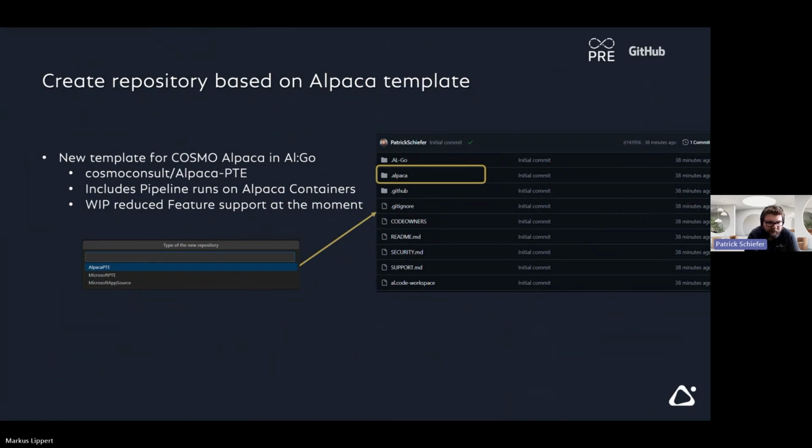Basically what we have done in the meanwhile is we have created our own ALGO template based on the default template from Microsoft, and we added our Cosmo Consult individual stuff. Now when you go to the newest version of the Alpaca preview, you can already choose the Alpaca BT. It was released this morning, so it is already available.